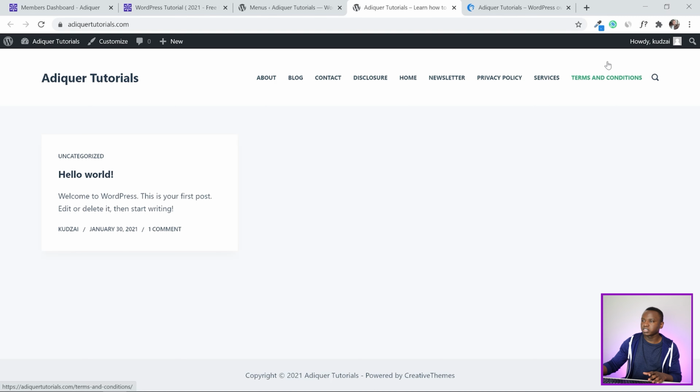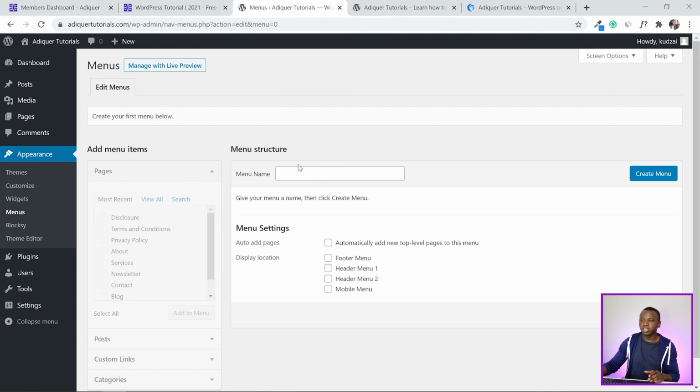As you can see over here, this is our website. So we only want to include the pages that we want to include on this menu. So to do that, I'm going to go back to menus and I'm going to put in main menu. This is the first menu I'm going to create. Then I'm going to click on create menu.